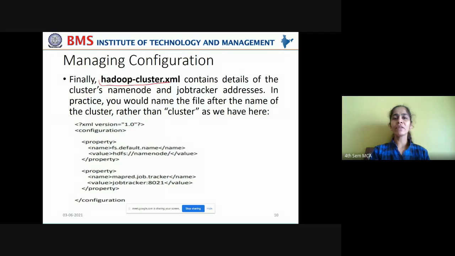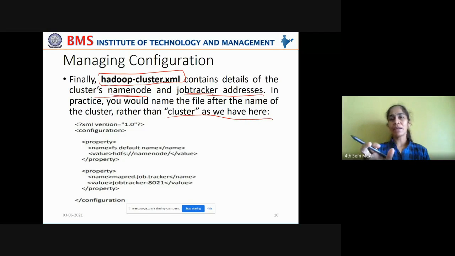Now finally, what is the remaining .xml file you have? Hadoop cluster.xml. This contains details of the cluster's name node and job tracker addresses. Remember, now you are trying to run it on a cluster, not in a pseudo distributed mode. So this XML file contains the cluster's name node and job tracker addresses. In practice, you would name the file after the name of the cluster rather than just cluster.